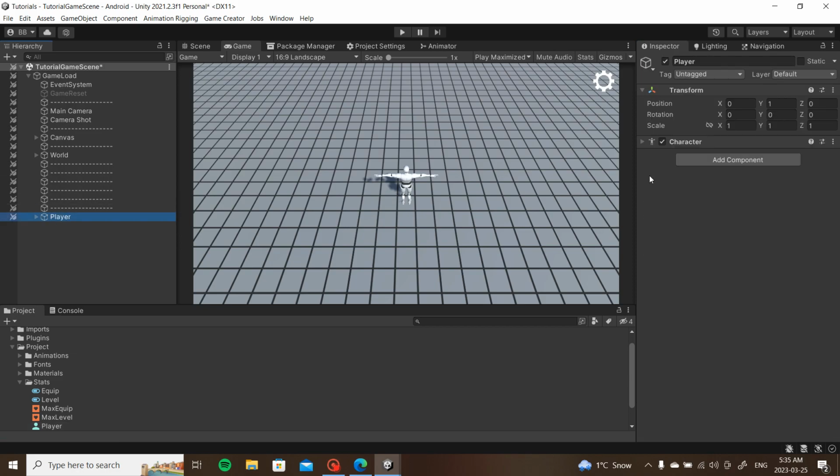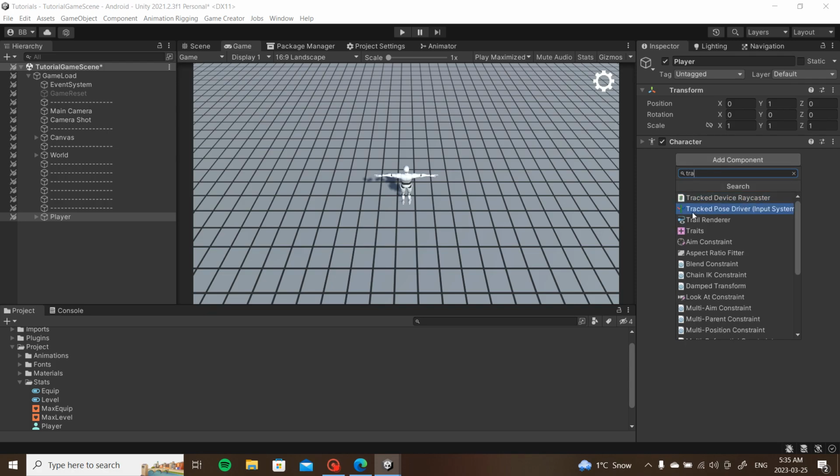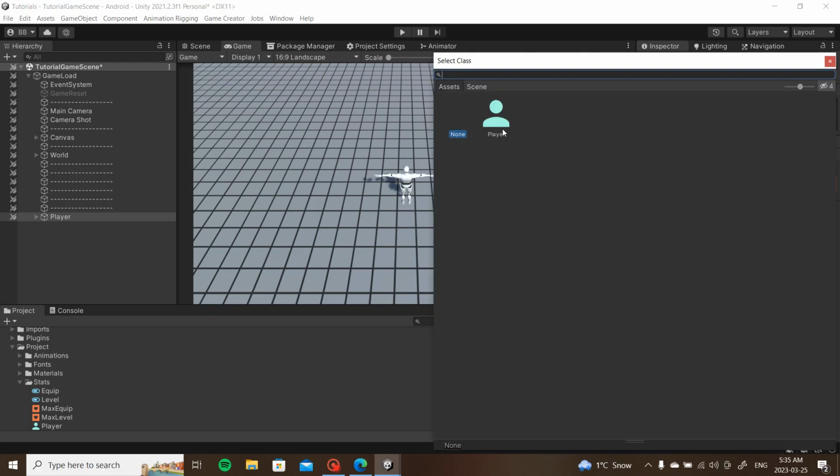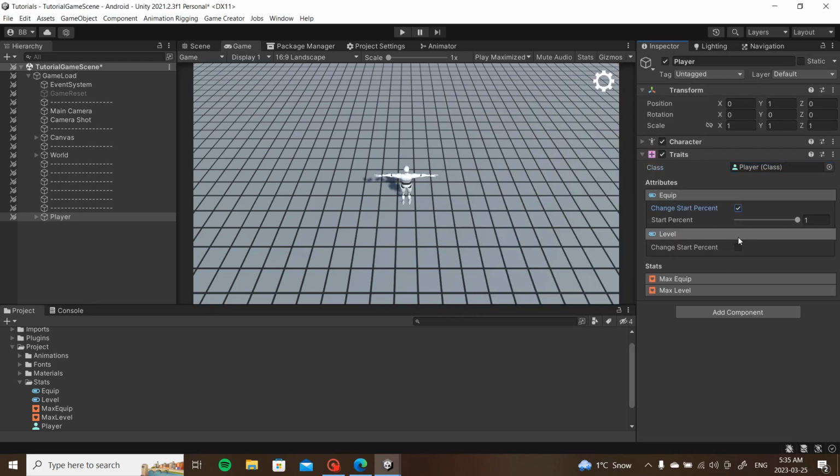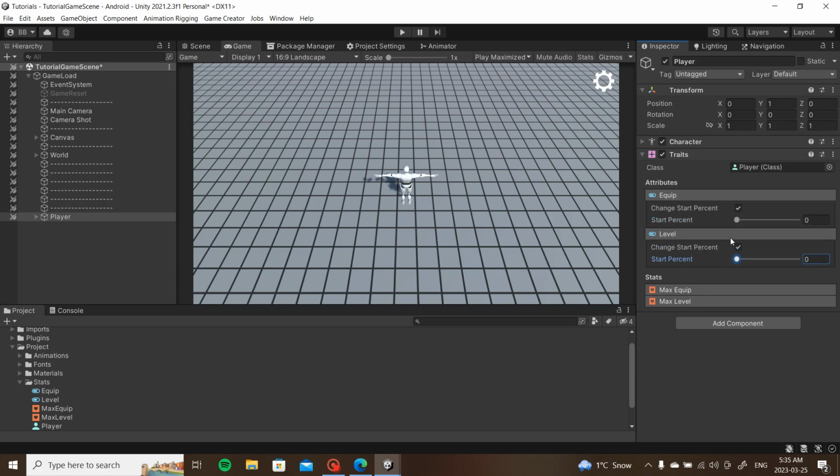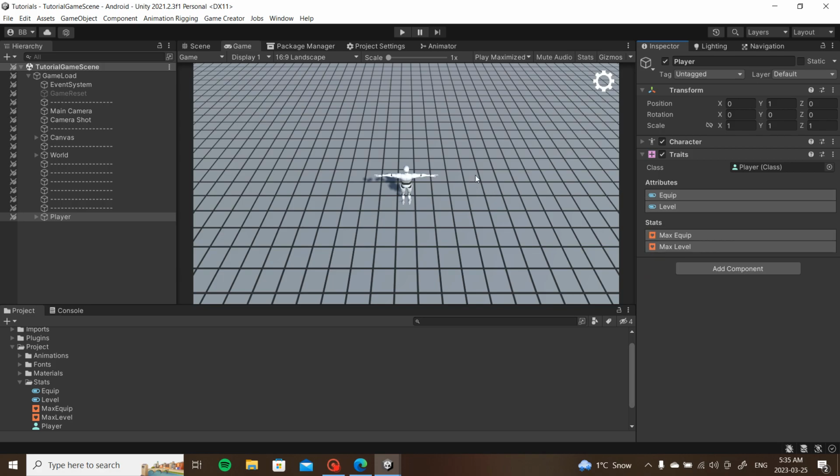Now we go to our player. Let's add those traits and put our player traits in. Change these down to 0. Alright. So let's create a little HUD just to show us where we're at with our levels.